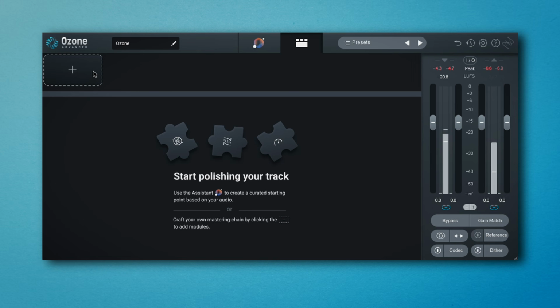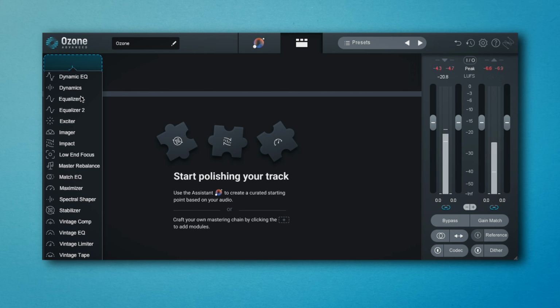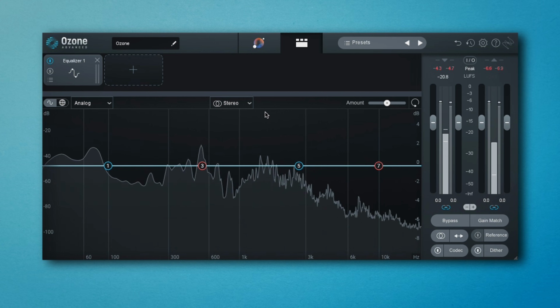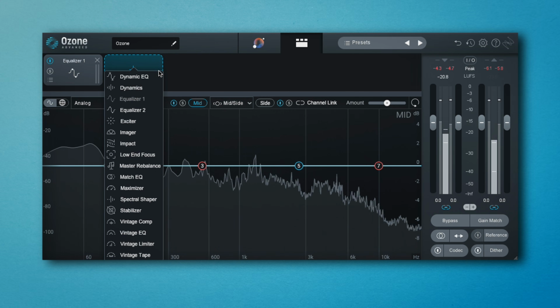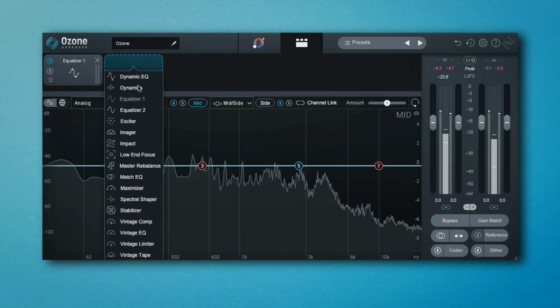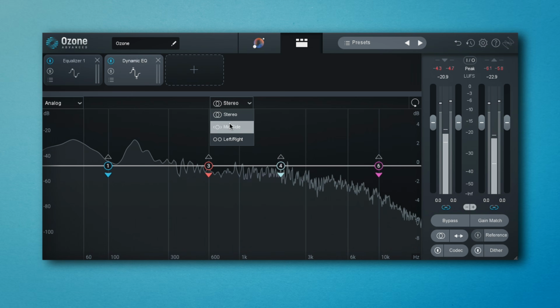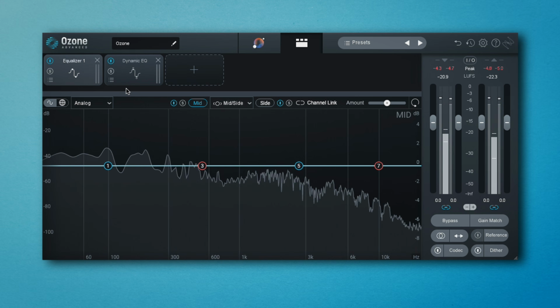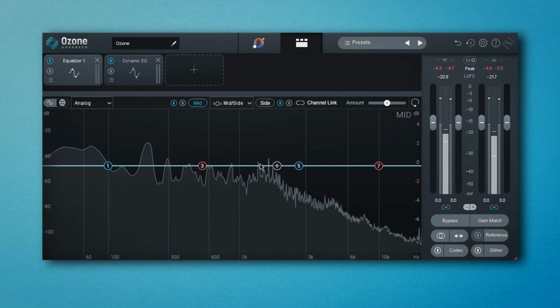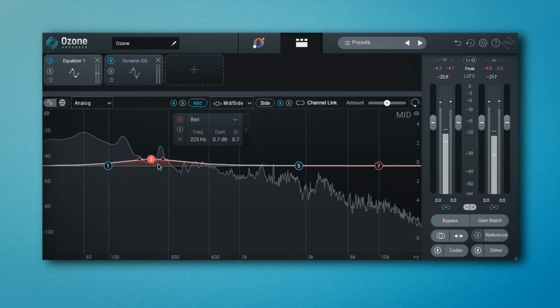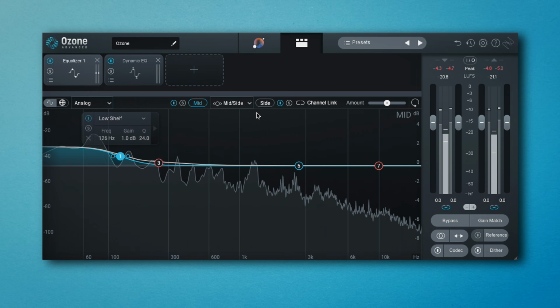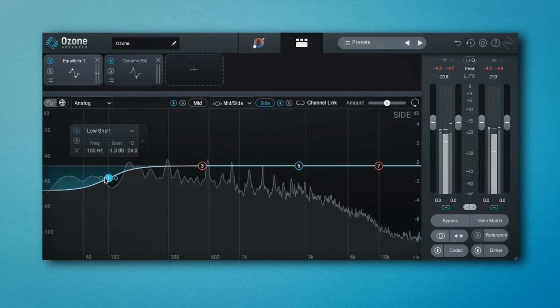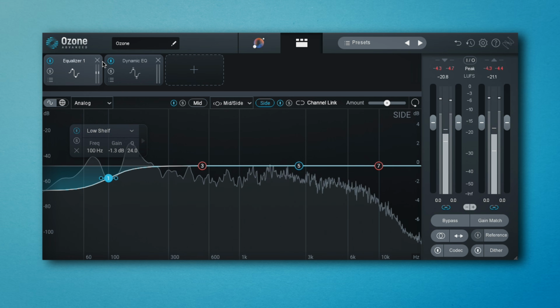Technique number 2 is using mid-side EQ. Both the EQ and dynamic EQ modules in Ozone 10 support mid-side processing. EQ can be a powerful way to process and emphasize certain frequencies and apply them to mid-side processing. As a general rule to keep in mind in mid-side EQ, boosting the mids and cutting the sides will narrow that frequency area, whereas cutting the mids and boosting the sides will widen that frequency area.